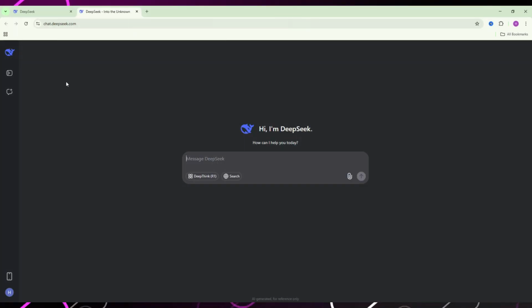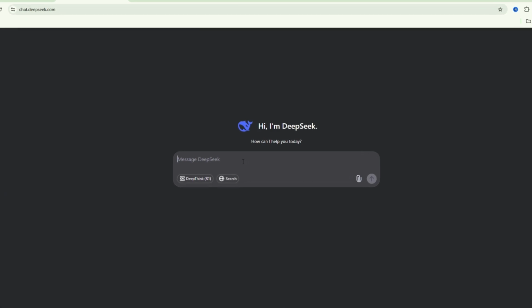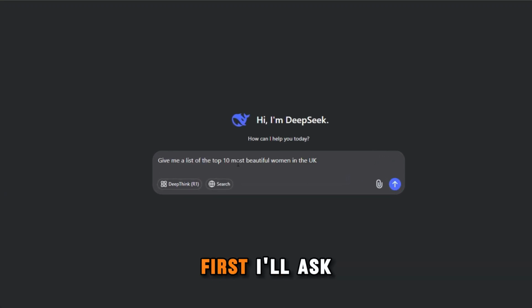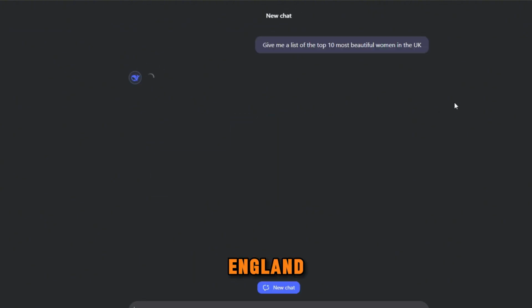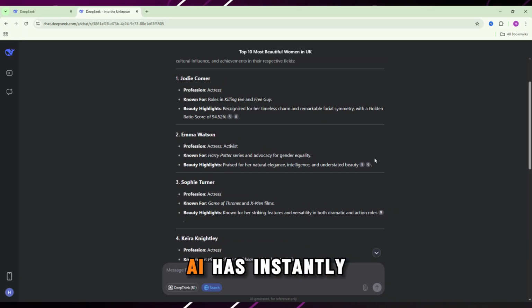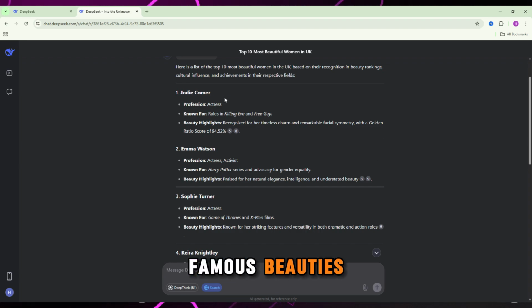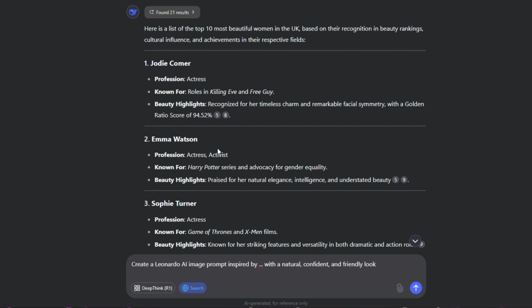If you're unsure how to create the most captivating character, here's an awesome tip for you. First, I'll ask DeepSeek AI to list the top 10 most famous beauties in England. Awesome! DeepSeek AI has instantly listed the most famous beauties. I'll choose Emma Watson, and now let's have DeepSeek AI generate the perfect prompt to recreate her face. If you want your AI character to have a unique touch, try adding keywords like smiling warmly, elegant style, or subtle makeup for the best results.